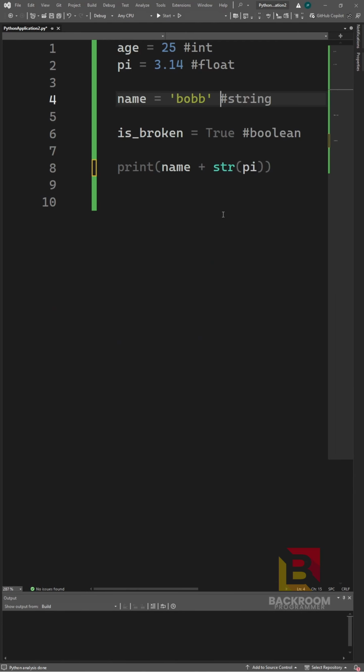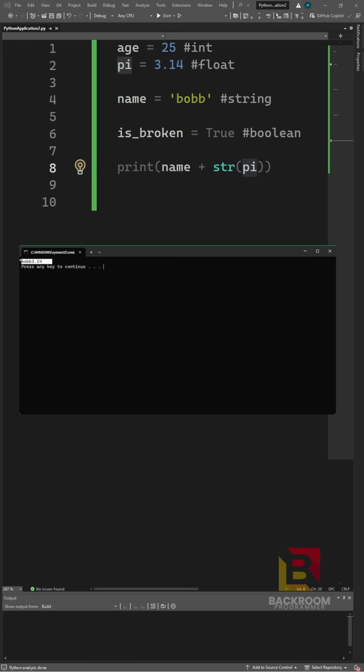So str, we covered the pi with parentheses, and then we said at the beginning of the parentheses, this is the data type I want this to be. So if I run it now, we get Bob 3.14 because he is an Android now, and we have the technology to make him Bob 3.14. So you can do this in scenarios where that's relevant, but by itself, Python will not do it. It'll tell you straight up, we can't do that.